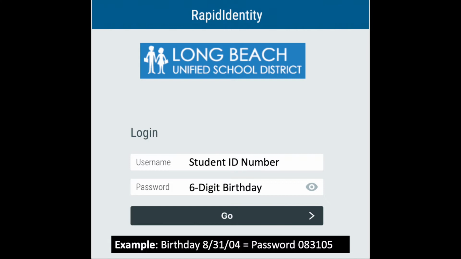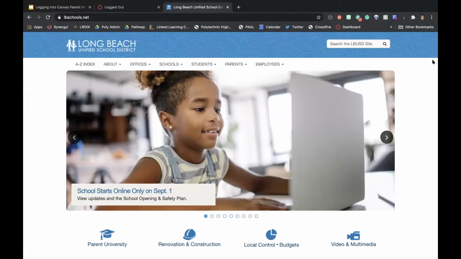If that doesn't work for you, on the Poly homepage, we will post the Zoom codes for the teachers and the periods and the classes in which they teach as a backup. That's all I have, Mr. Ashley. Thank you.